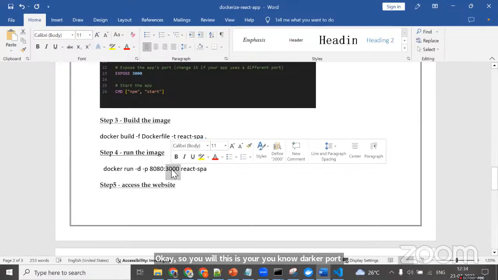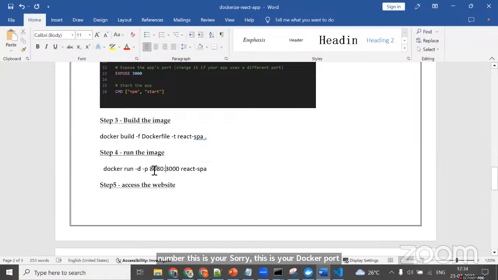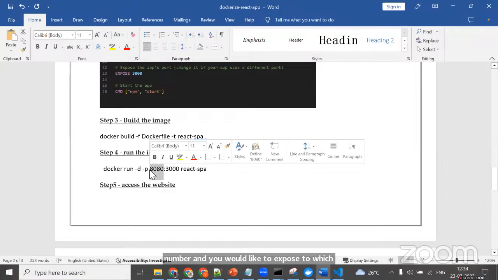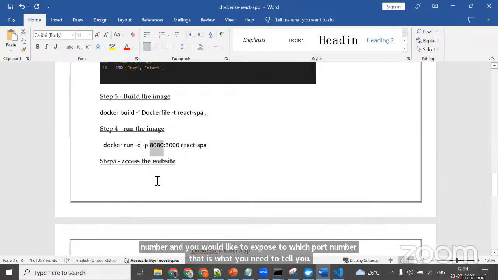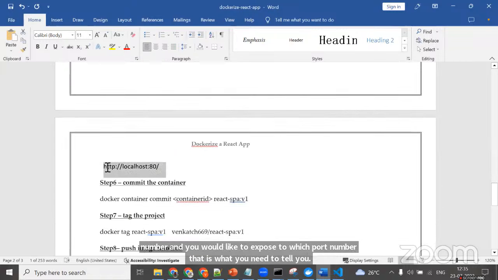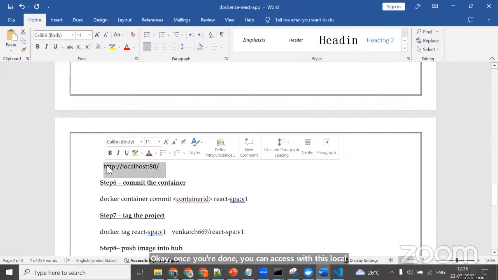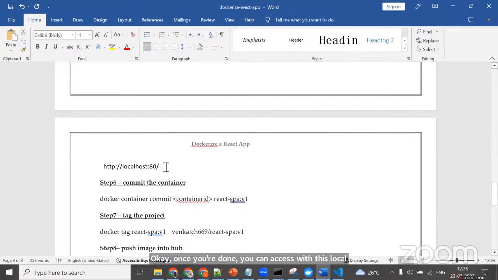This is your Docker port number, and you would like to expose it to which port number. That is what you need to tell here. Once you are done, you can access it with localhost 8080 or 9090, whatever you give. Similar steps.